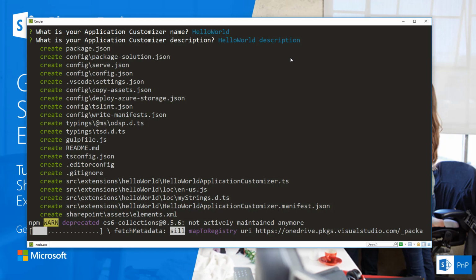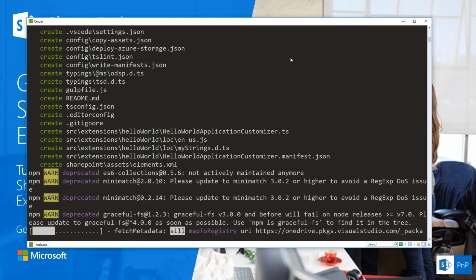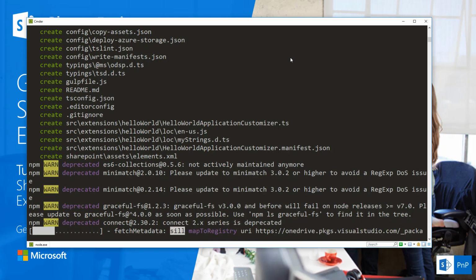It will download all of the dependencies from the NPM package gallery. And this will take a while, depending on your network connectivity and depending on your machine speed and all of that. So IO has a factor in here. So we're going to speed up the video and continue when the scaffolding has been completed.